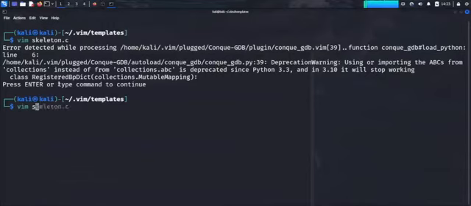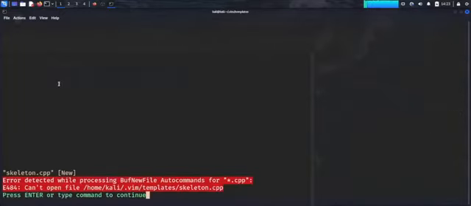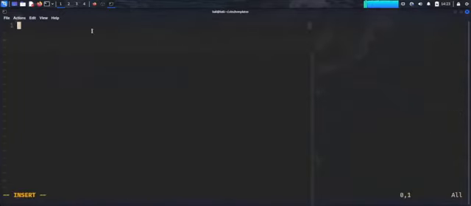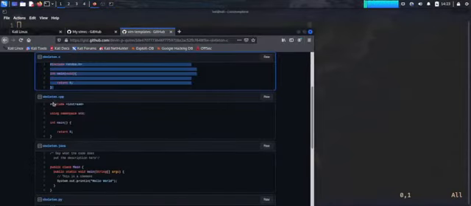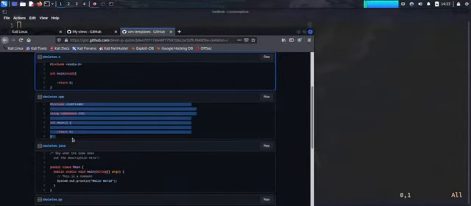All right, the next one you're going to do is the skeleton.cpp. Again, just go ahead and copy and paste.